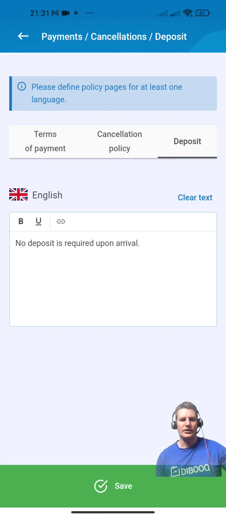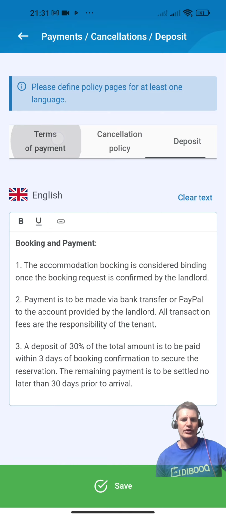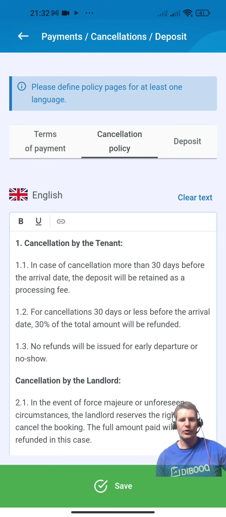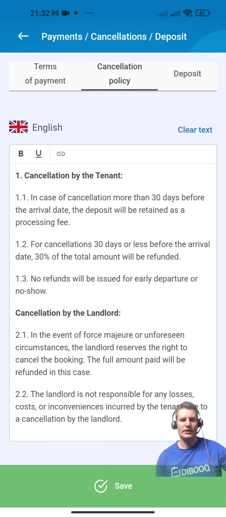So read through it to see if the wording suits your needs. You are welcome to change the templates or write your own texts. Once you have loaded the templates, adapted them to your needs, or defined your own conditions, simply click Save below. And we come back to the checklist.